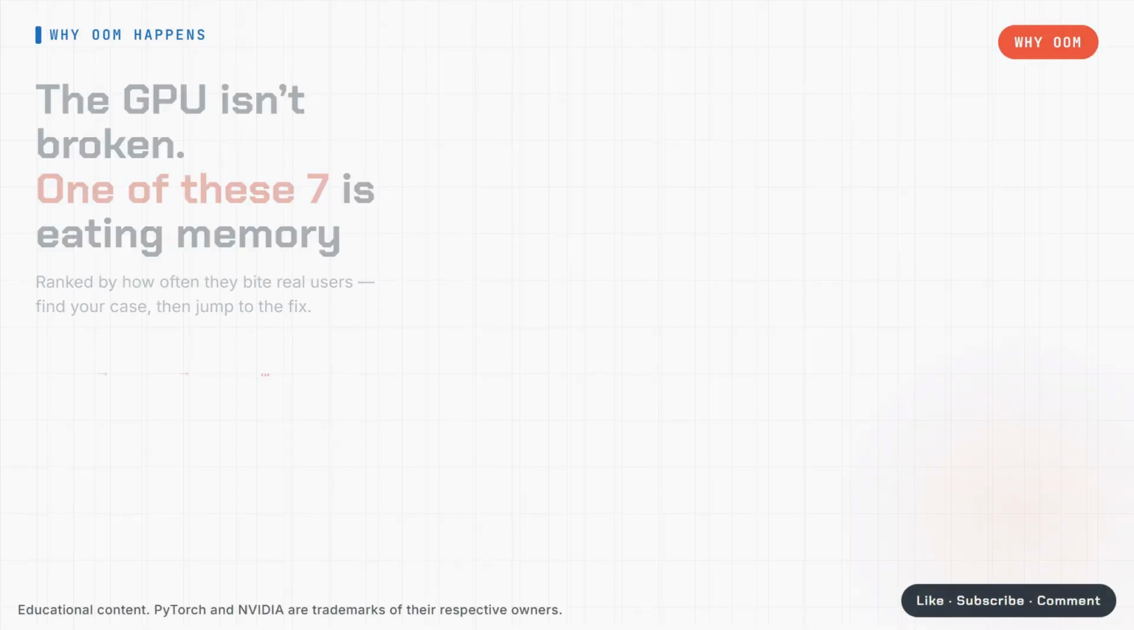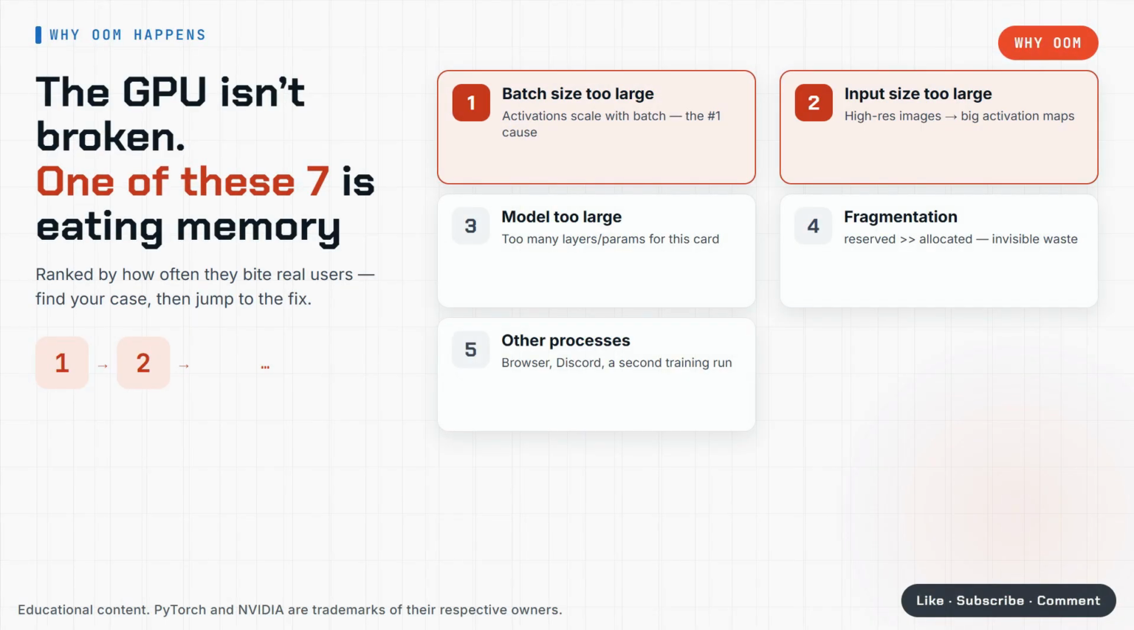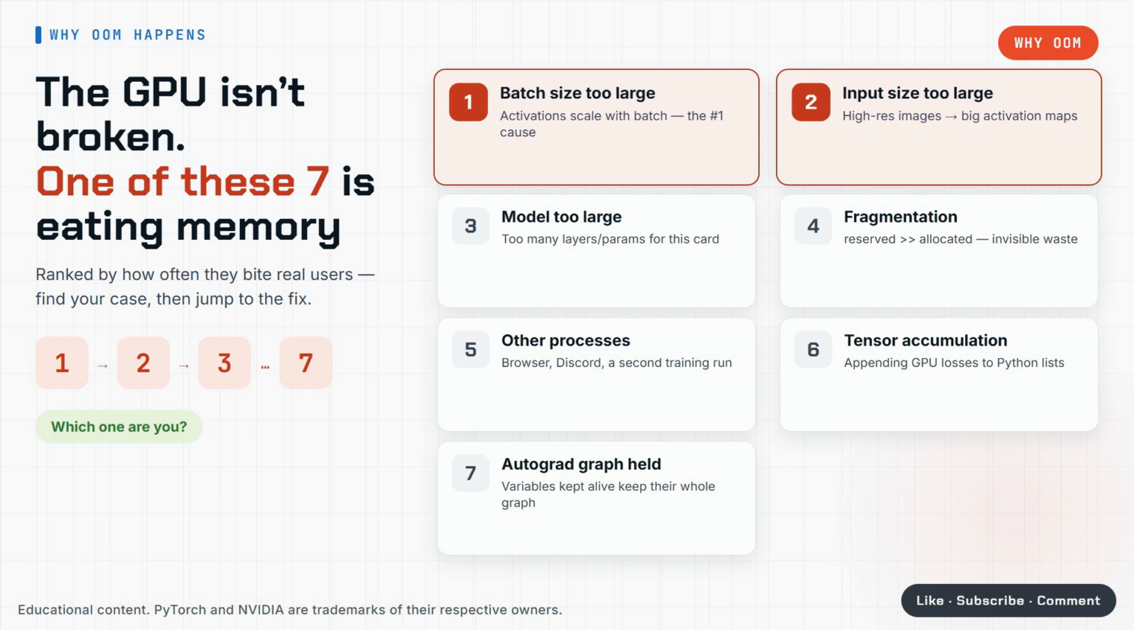These are the usual suspects, ranked. Batch size too large, input size too large, model too large for the card. Fragmentation, other processes holding VRAM, GPU tensors piling up in Python lists, and autograd graphs kept alive. Your case is probably in the top 2. The fixes ahead cover all 7.